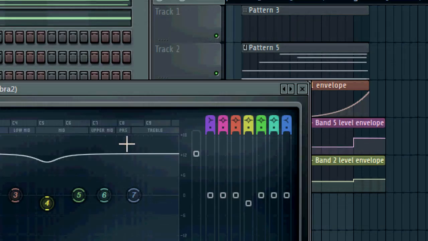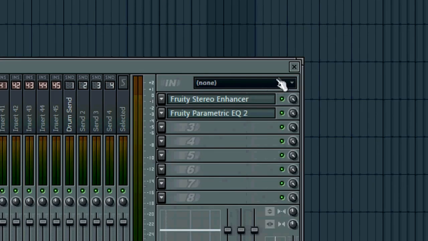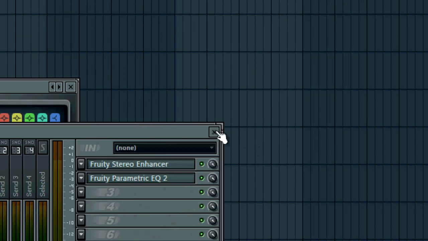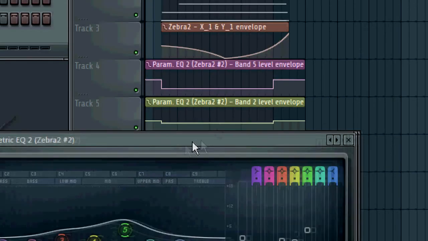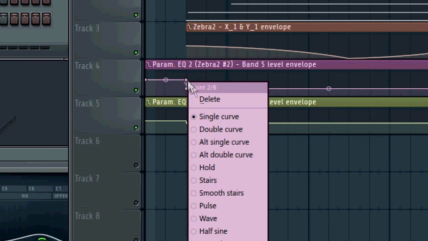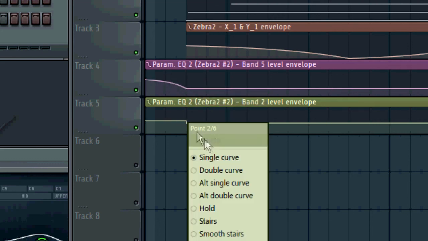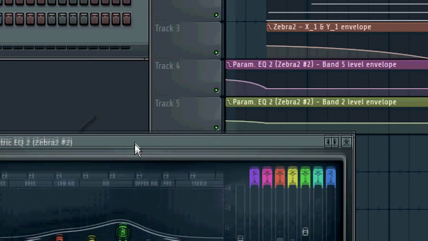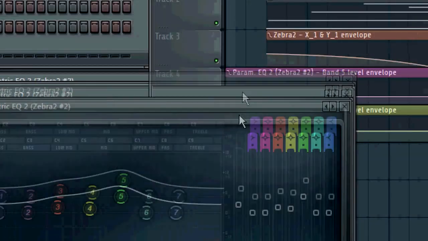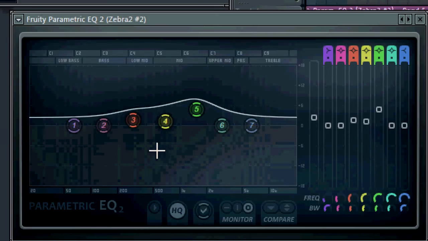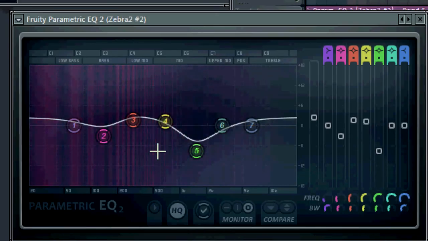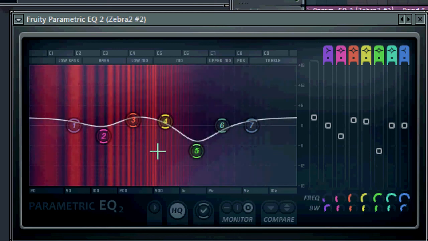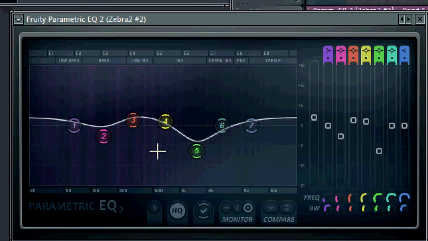Alright, let's watch how the EQ bands move. And I'll tweak it so you can see it more obviously. Alright, now watch EQ bands 2 and 5. And now it's more optimal for this section.